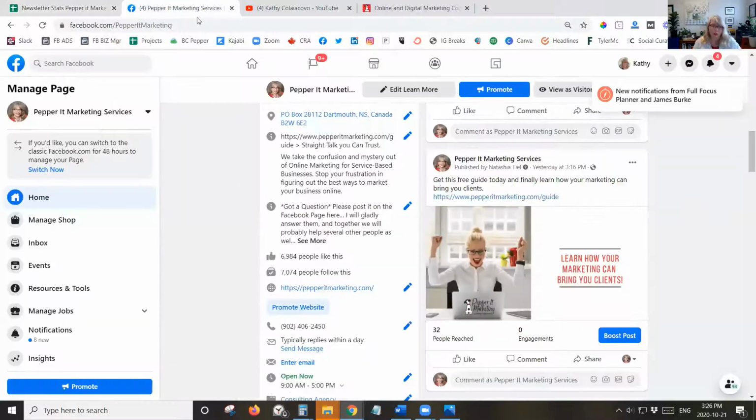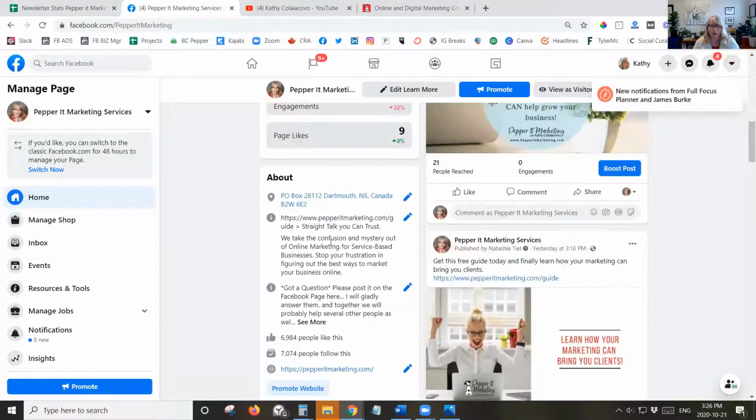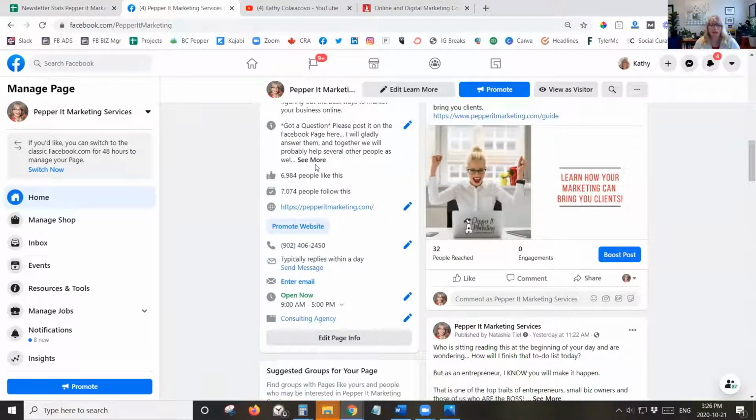When you go and look, for instance, at your Facebook page and you want to get the numbers, make sure you take a peek. What's your website here? Is the information that is there all up to date? Is that the right guide that you want people to be getting? Always take a peek at that and see that you've got everything up to date.